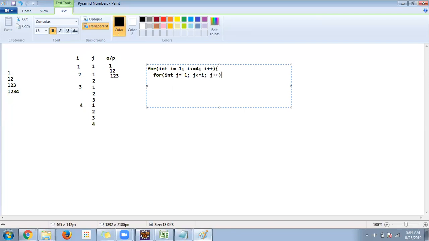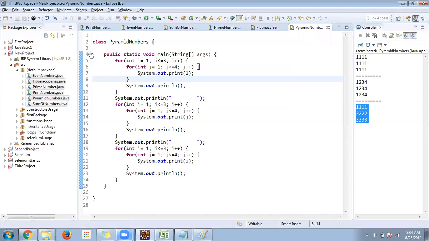Then J plus plus. You're getting it, right? Now I got it. Then the print statement: here I should give what should be printed. The J value. It should be J. Here it should be println. Understood, right? Yeah, I was getting confused here. Once you start to do it, it'll be easy for you.